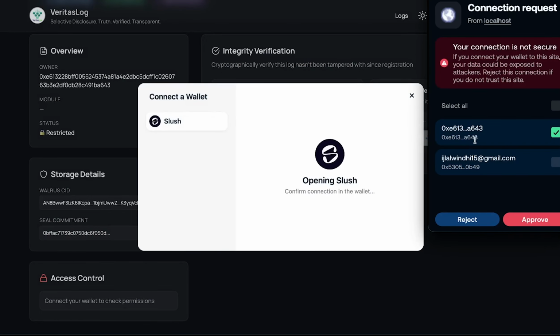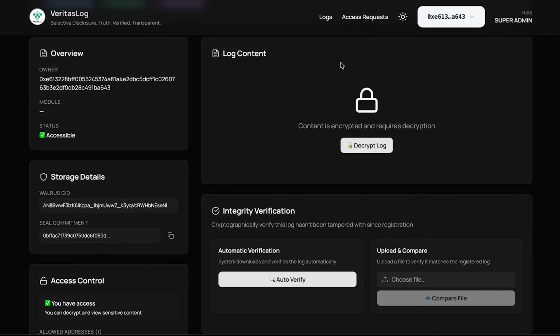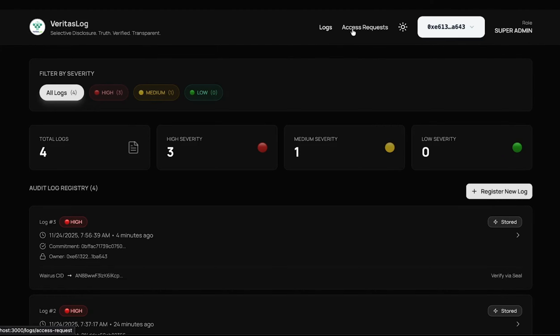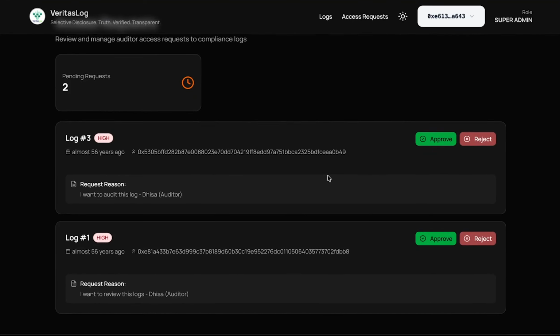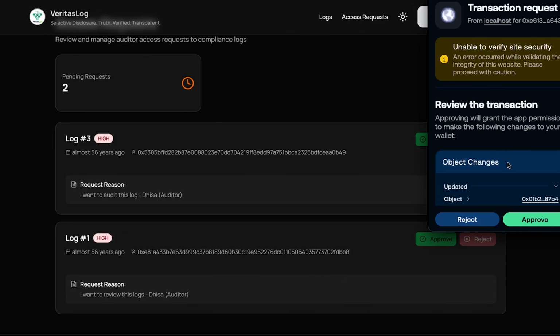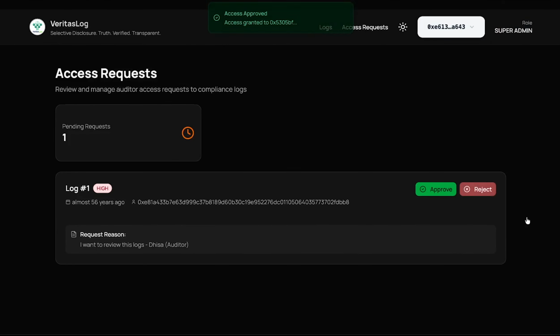We return to the admin account. The request is visible, and the admin grants access on-chain. This decision is recorded as a transaction, so we have a clear audit trail of who approved what and when.